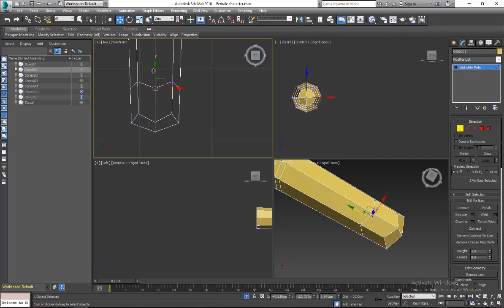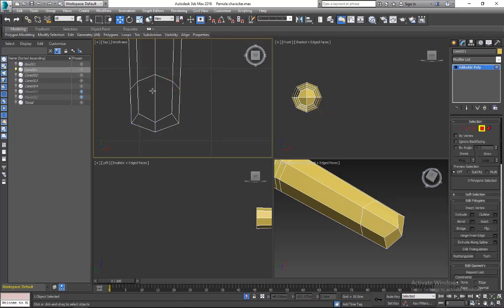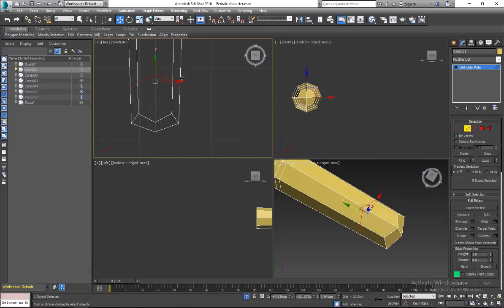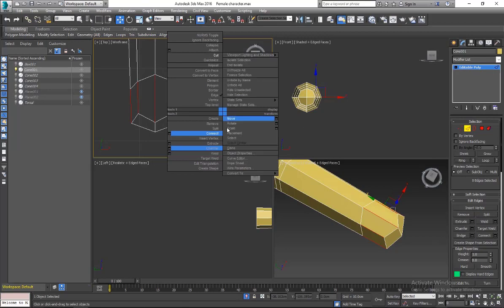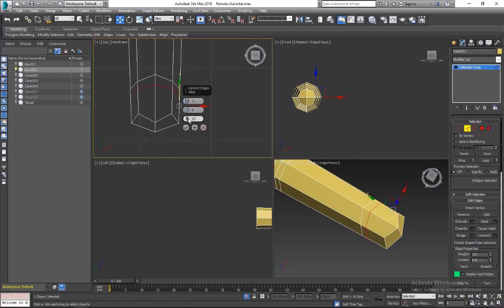Alright, so in the top view, I'm going to slide these two vertices backwards. Okay, and then select two segments. Okay, so before I really shape it, I want to first join two edges here. Let me first do ring connect. Okay, and then I need to join two edges here.